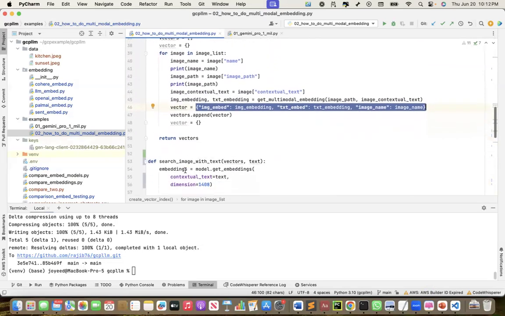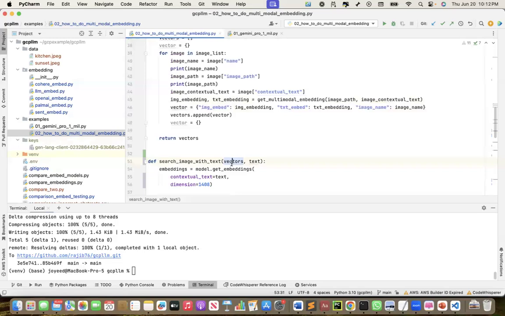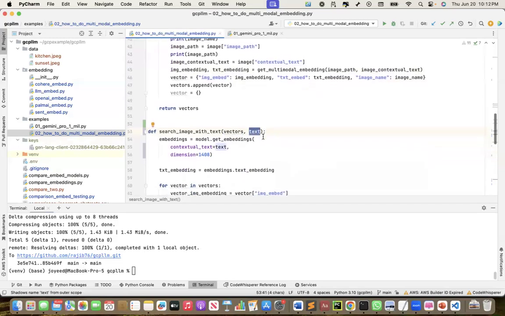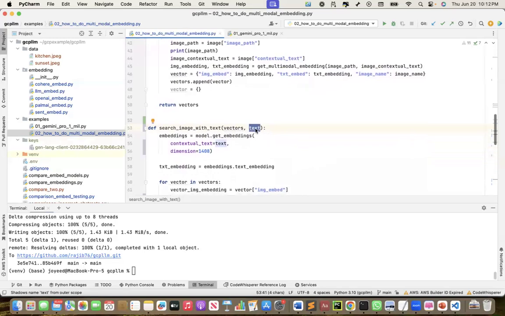Now, I also created a search image with text function where I pass these vectors and the text with which I want to search. The first thing I'm doing is creating an embedding of the text, using the same multimodal embedding model.